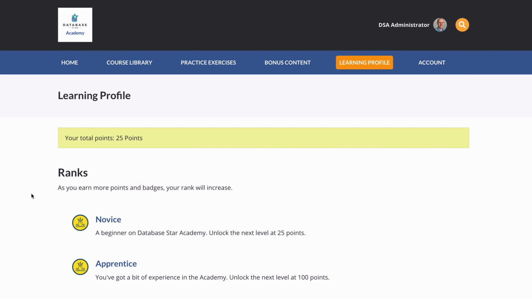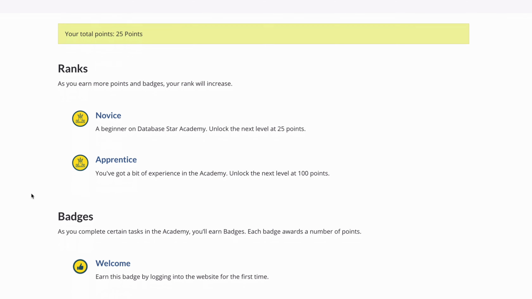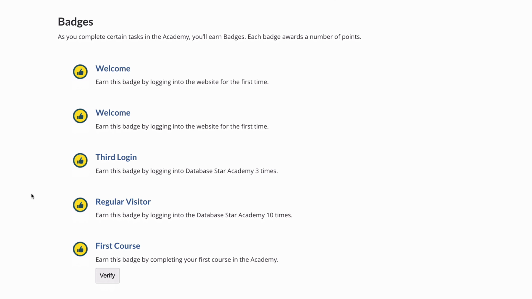Next, we have the learning profile. On this page, you'll see a few things. First, there is your total points, which you get from completing courses, logging in, and being a member for a while. As you earn more points and badges, you'll receive ranks. You'll see here that I've achieved the apprentice rank, as I've gotten 25 points. Next, we have badges, which are different achievements you unlock as you do things in the Academy.